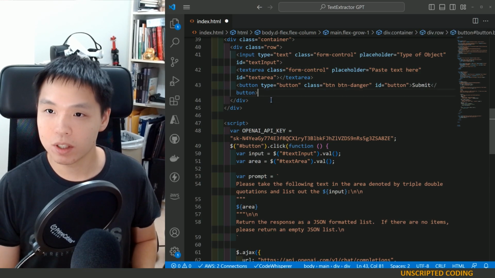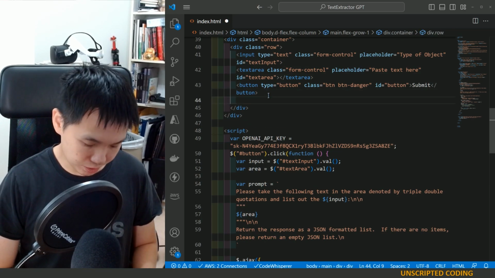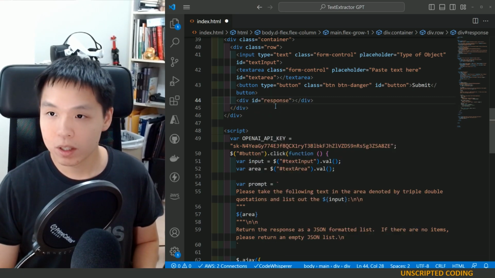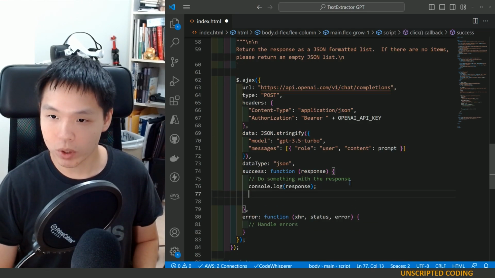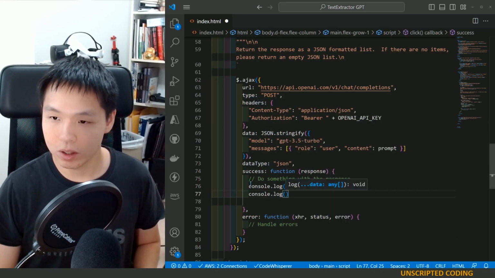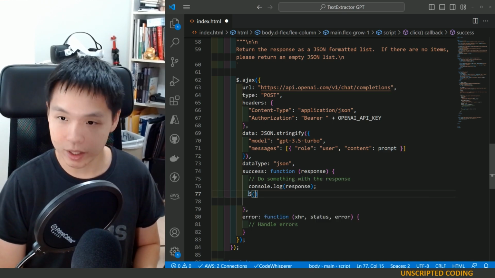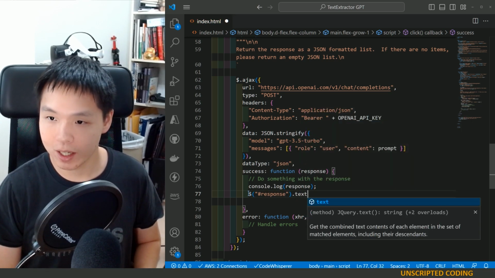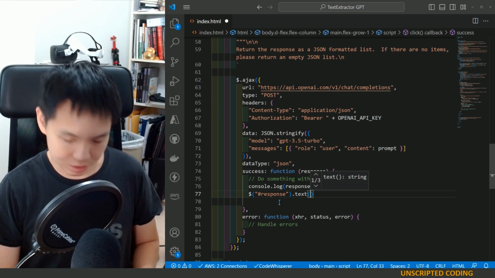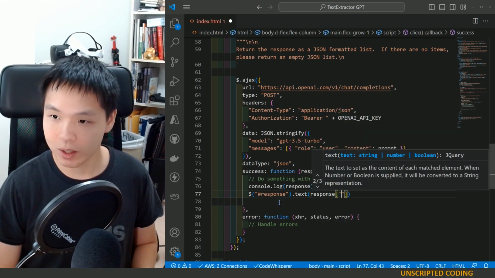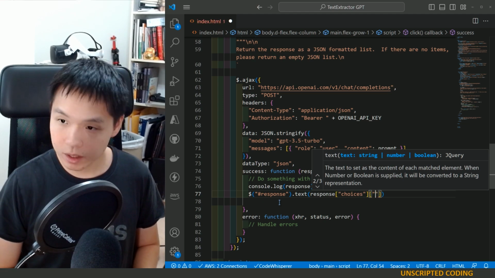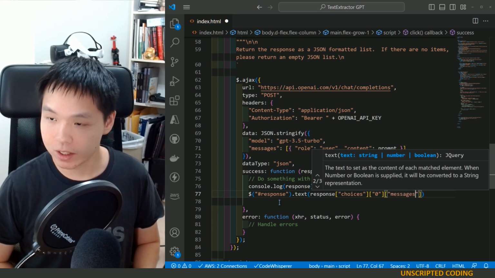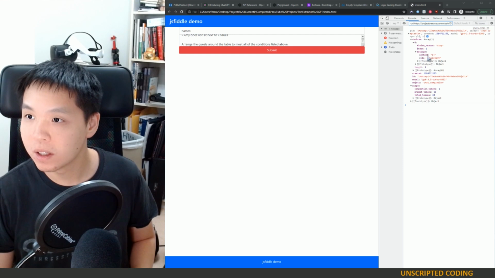We're going to put an end div here, div id equals response. And what we're going to do is console.log, going to create response, and we're going to switch the text to response. And what did I say it was? Choices, 0, messages, and content.